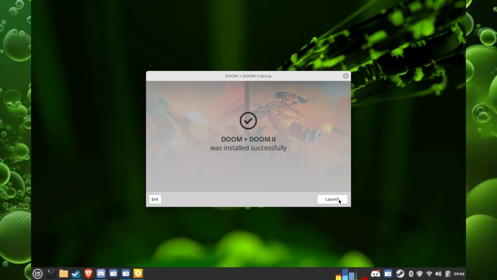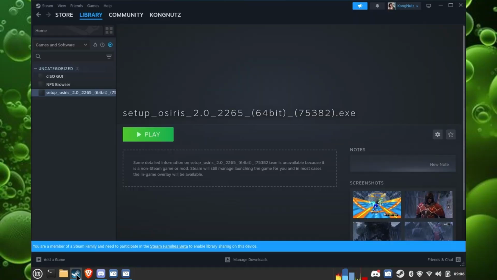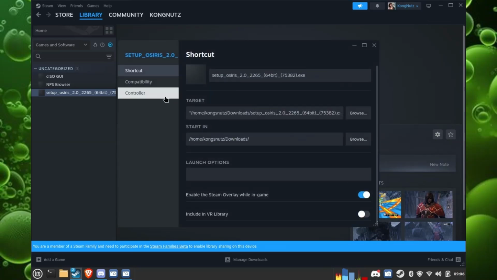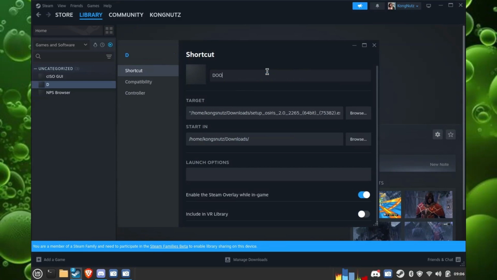Now it's finished, so we don't want to hit launch. We actually just want to hit exit on this. And then we want to open up Steam. And here's where it gets interesting. Open up what we just had before, we add as a non-Steam game, go Properties, go to Shortcuts, change the name to whatever the game is.